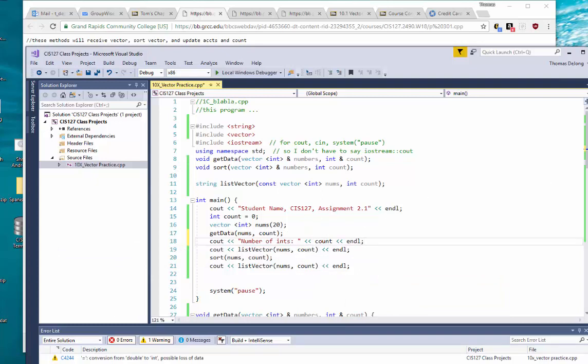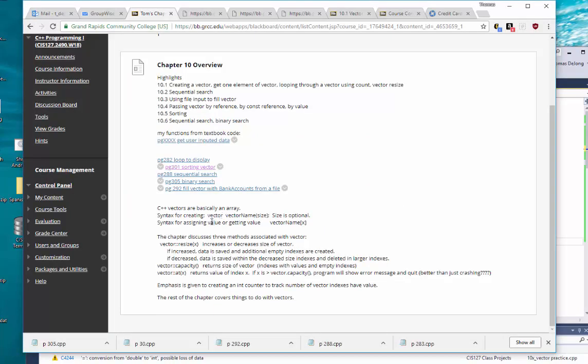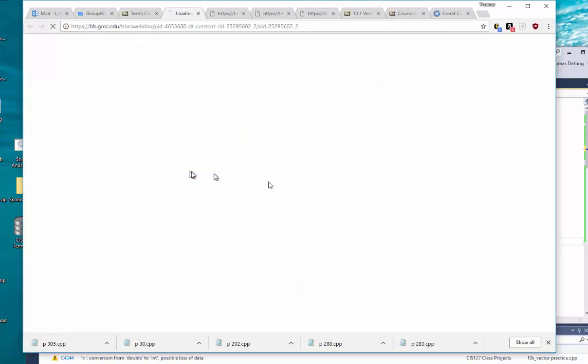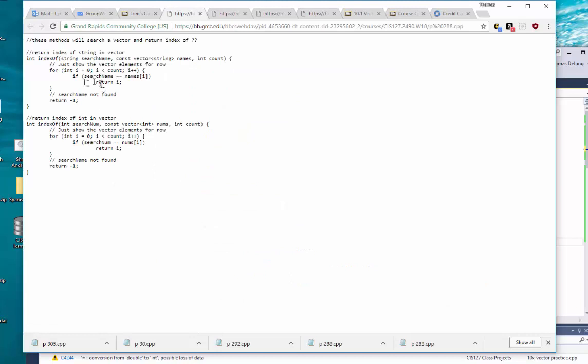Okay, I'm going to look at my list here. We did a function to sort. Now what we're going to do is a function that will search. The book shows you two different methods of searching. One is a sequential search. We'll make sure that you get the one for the string. So you want this one here.